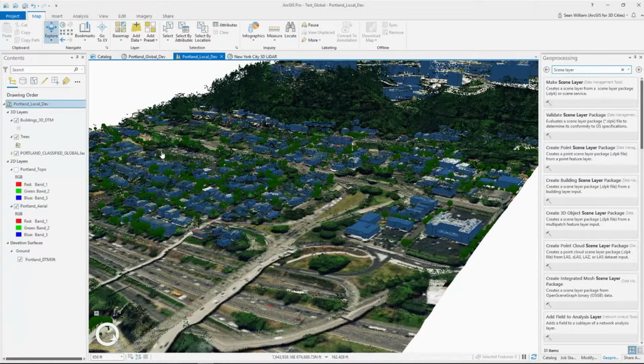So there are 3 different ways of generating scene layer packages or scene layers. We have a set of GP tools, which used to be all in one single tool, but we have split them out so the tools can be automated. So you have generate scene layer package for buildings, points, point clouds, building types, and we also consume OSGB meshes to output them as SLPKs.